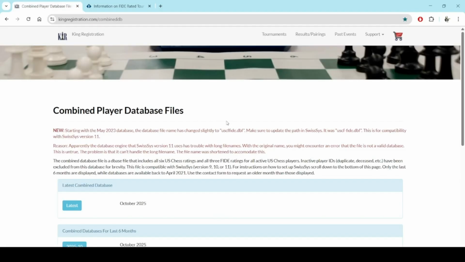This database, produced by Bill Bucklis from King Registration, makes that task very simple. It combines the US Chess Golden Database with the FIDE database and will automatically include that information in SwissSys so that you don't have to enter it all manually.